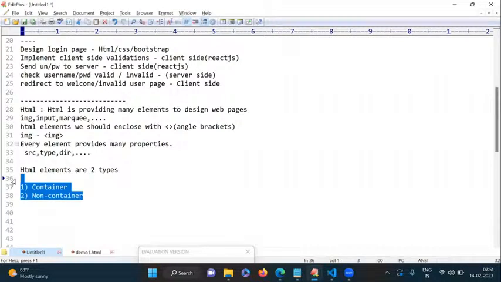I won't take more sessions for this HTML. Only 1 or 1.5 days, as I told you. That is enough for us. After that, I will start JavaScript. Next class, I will discuss what is container and what is non-container. Any more queries or doubts, you can ask me.